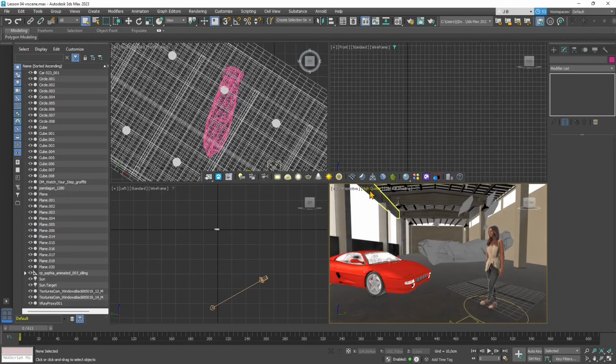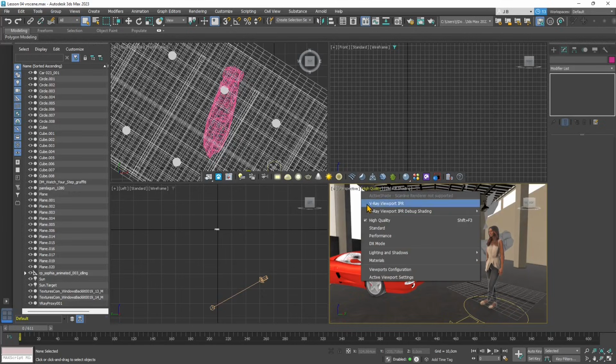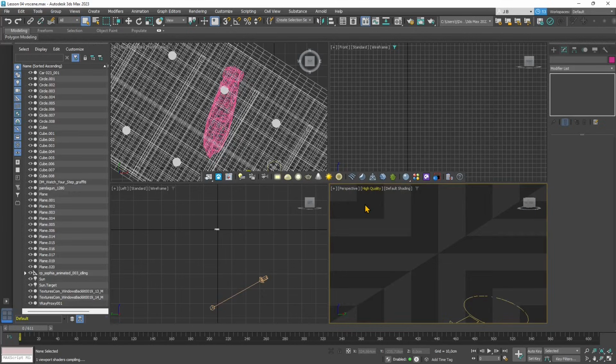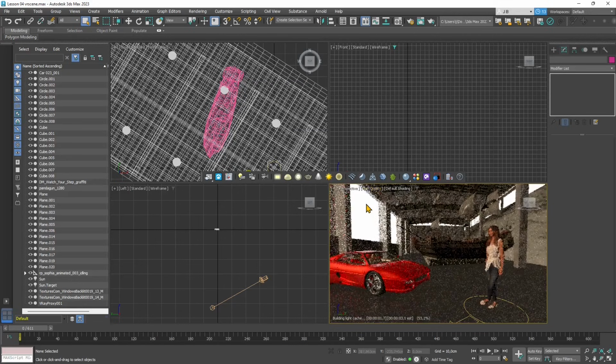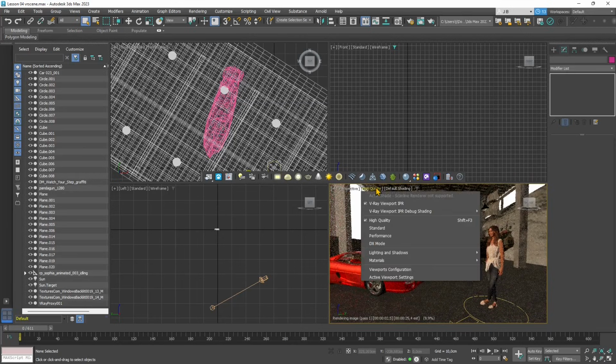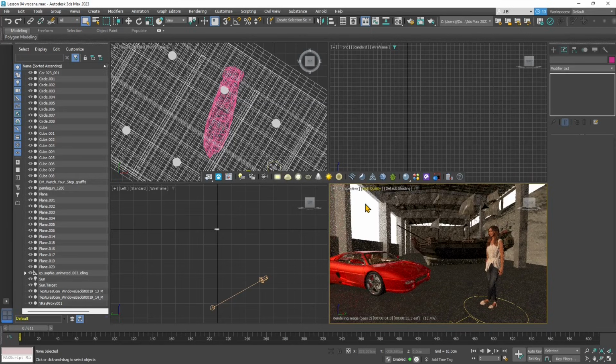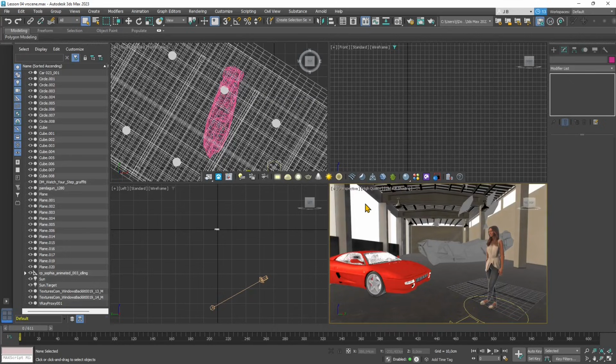So we also saw how we can run the IPR, which is the interactive rendering, directly into the viewport, choosing the correct option in the viewport there. And we can also deactivate it. So when we activate the rendering, we can also see the difference between a proxy and the actual model. And again, we explained all these topics in the previous videos.